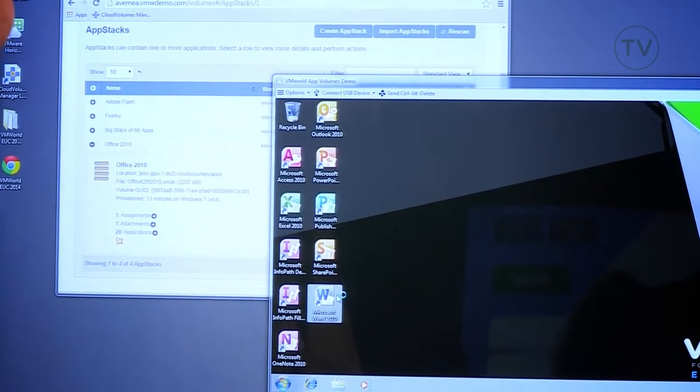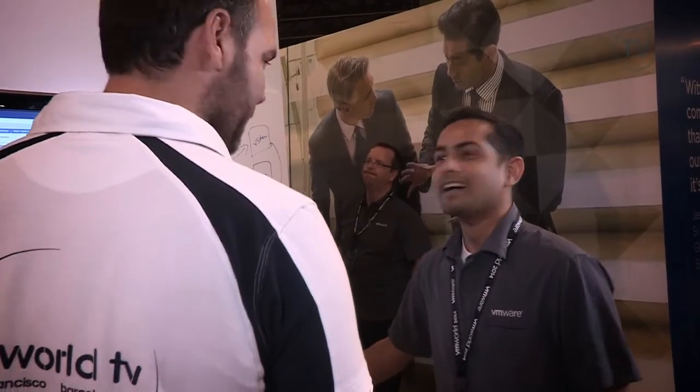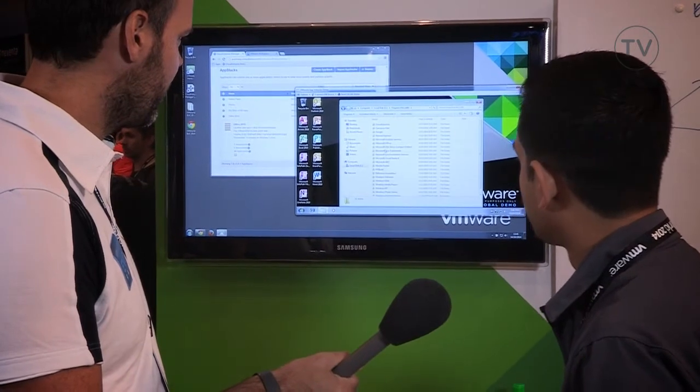Let's just launch Word to make sure I'm not lying and the app actually exists. And it's the full stack as well, with Publisher and everything. It's the full stack. As you can see, I can do some changes to Word here. In fact, I can take you to C drive, program files, and as you can see, it's as if the app is natively installed.